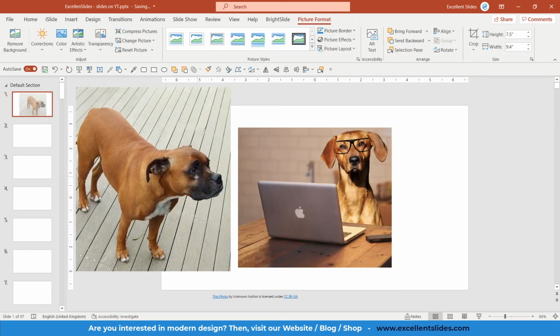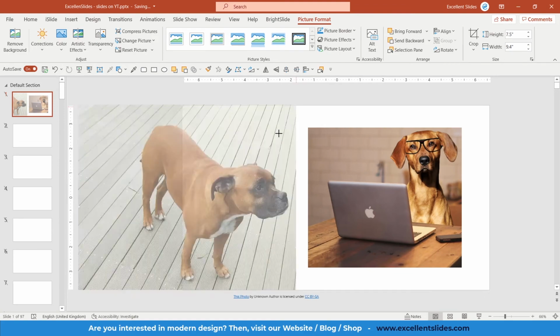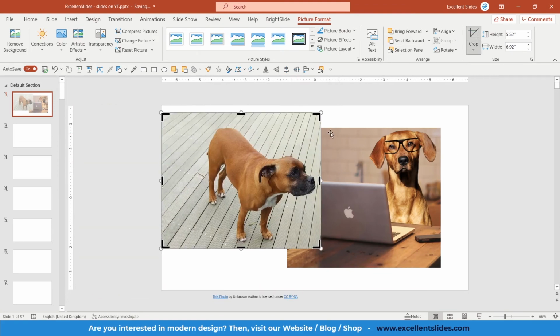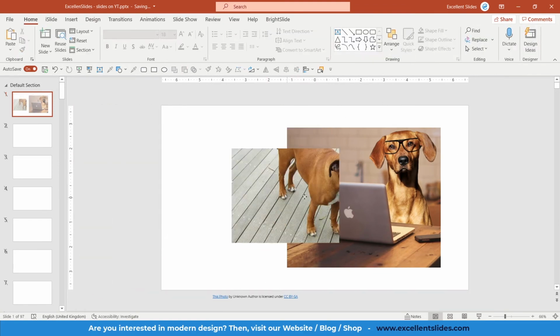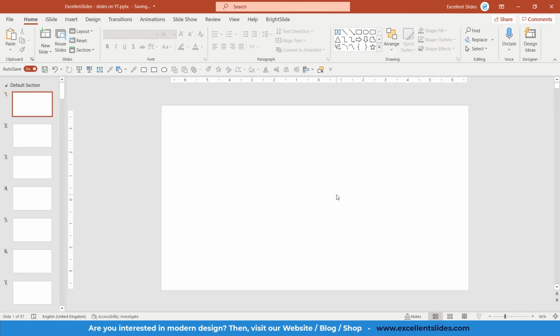And as you can see, two of those photos are inserted. Of course, you can modify them, crop, do whatever you want.